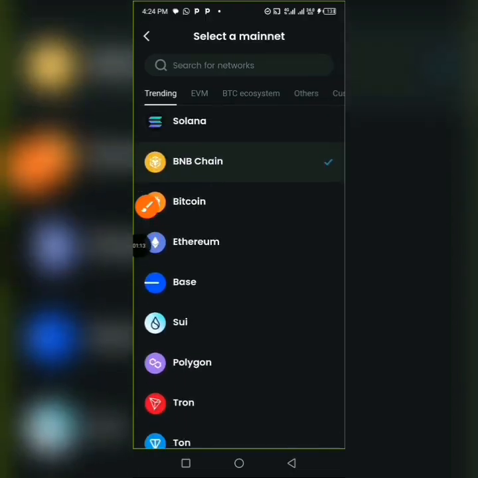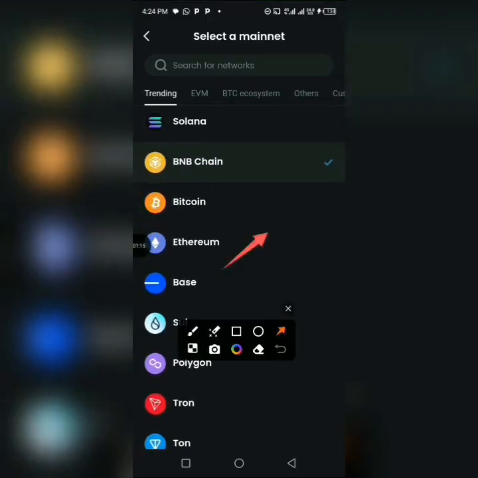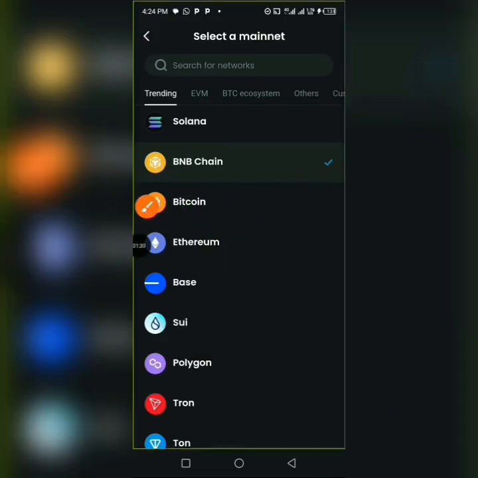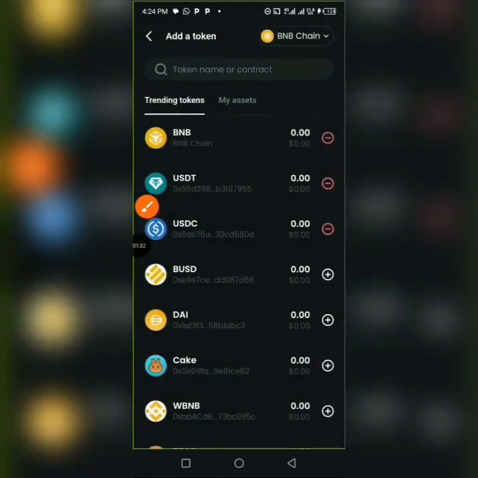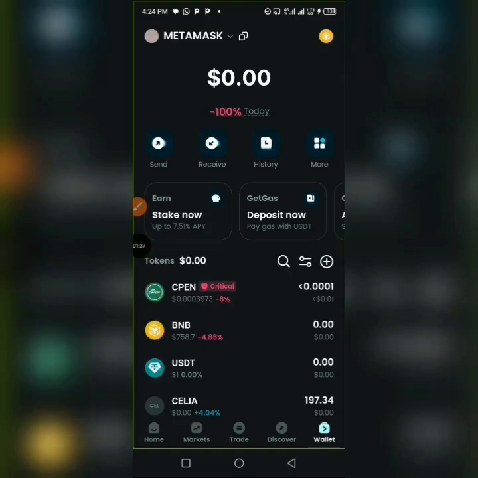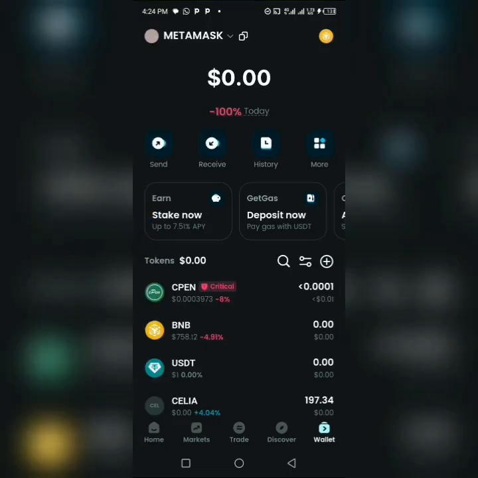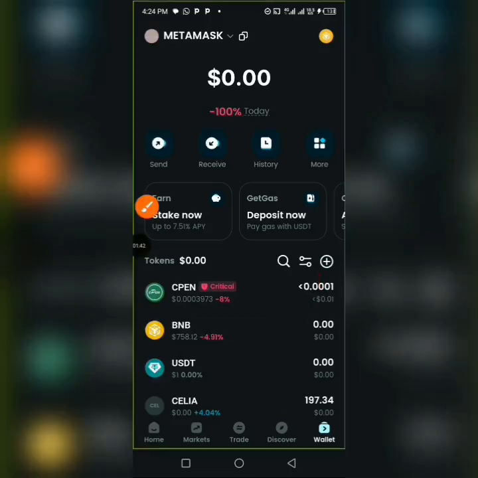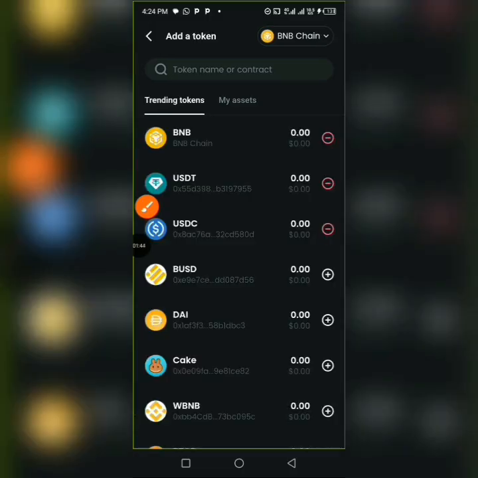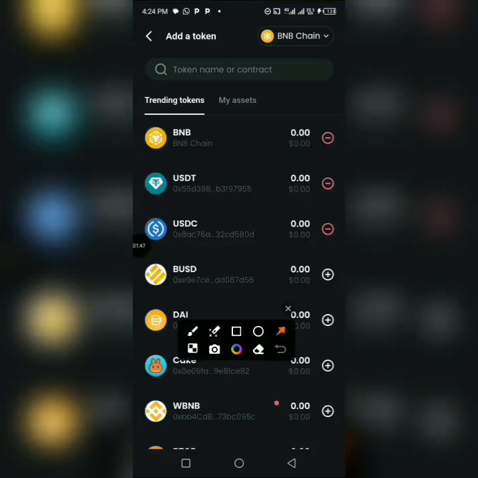So when you click over there, it has to be on BNB, okay? This little sign here has to be reflecting BNB. If it's reflecting Ethereum, you have to just tap on it so that it can show up on the BNB side, okay? So after clicking on that, you head over here. Alright, so let's just go back. After clicking here, it's going to show you the list of tokens in your wallet.